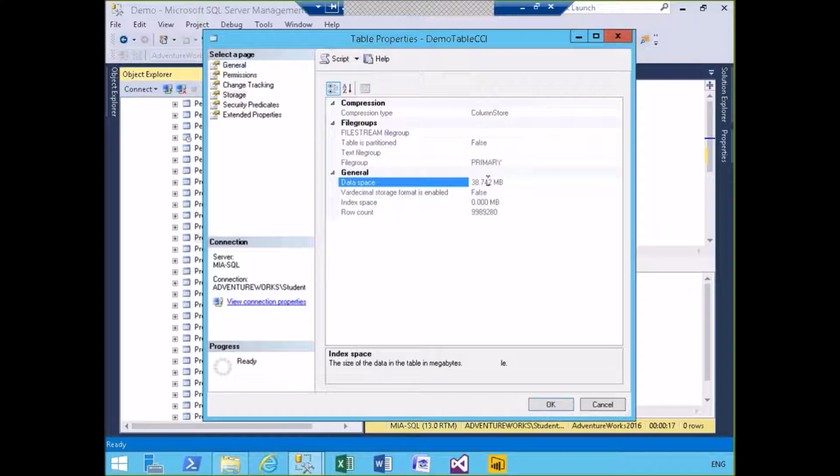Look at the data space over here. Okay, the other one is almost a gig. This one is 38 megabytes now. Same number of rows. Okay, why are we saving all this? Because column store indexes compress the data as well. A lot of it is duplicate data because we're talking about a data warehouse here. In a data warehouse, very often certain column rows are duplicated, and we can compress that at the page level.